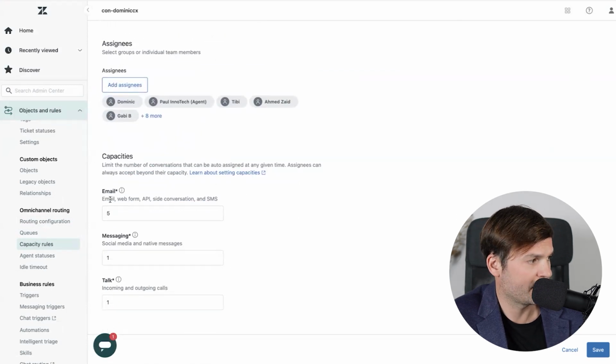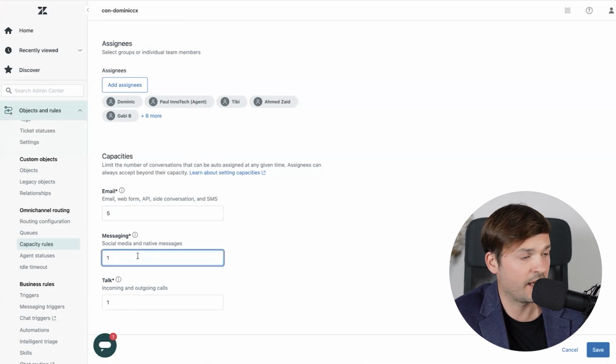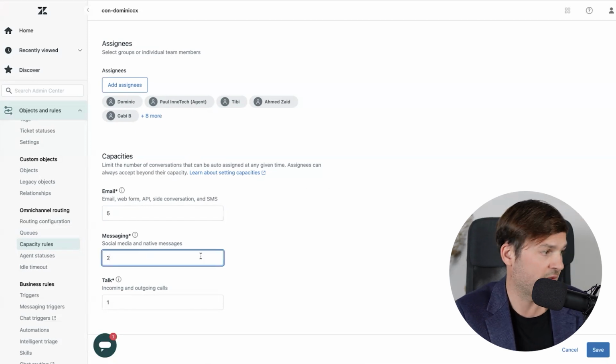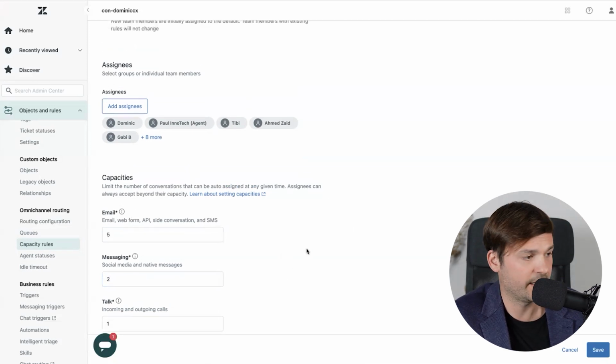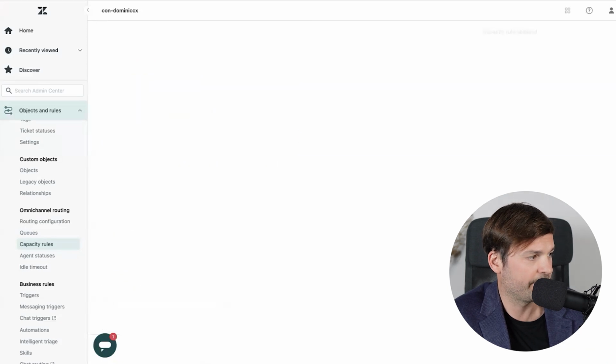And for email, which is email, web form, API, maybe side conversations, and even SMS or text, I want agents to be able to deal with 5 at the same time. For messaging, I want only 2. And for talk, obviously just 1 at a time. So let me save this. Now, I advise that this capacity depends on your agent's experience. Somebody who's been with you for longer can handle more cases because they know how to do it. And somebody who's just starting out potentially can have less because they're slower, they're still learning. So this is how you can think about using the capacity.